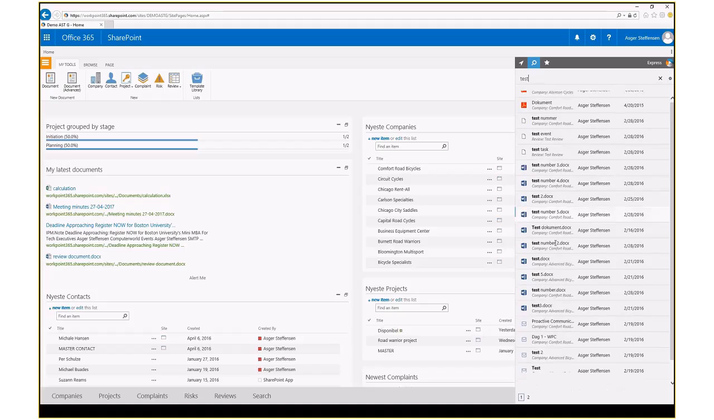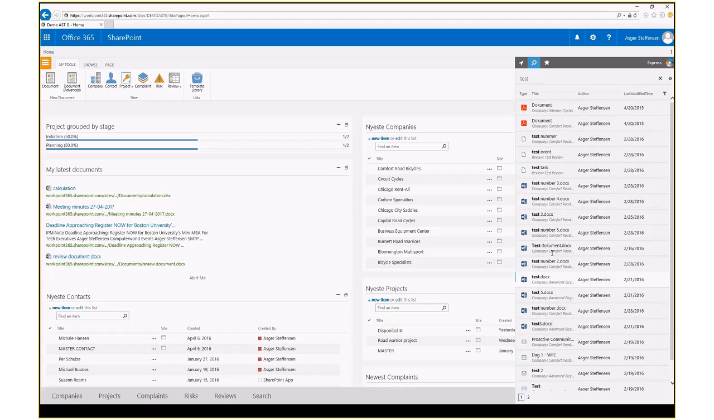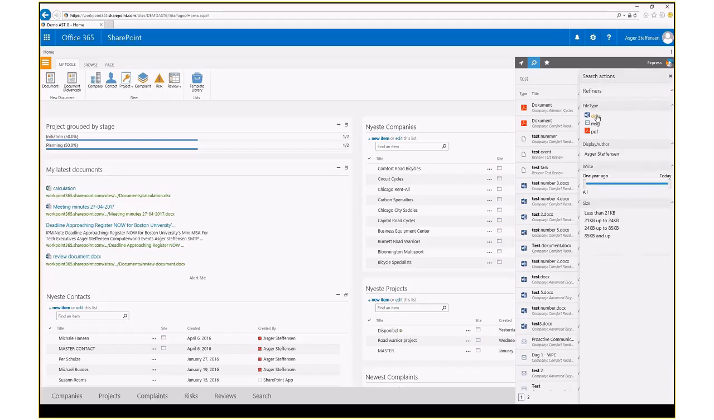So here we see a lot of results and a pagination. So you can browse through the results if you have a lot of them. The pagination numbers are always also customizable in the administration. Again, here we have refiners, and I can choose the document type, for example, or the file type, sorry.